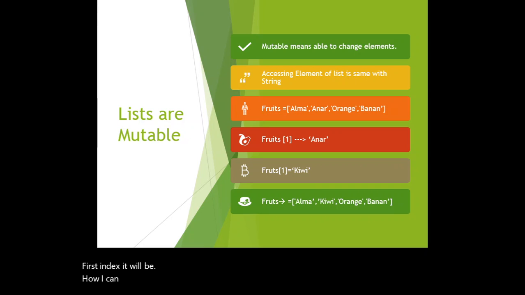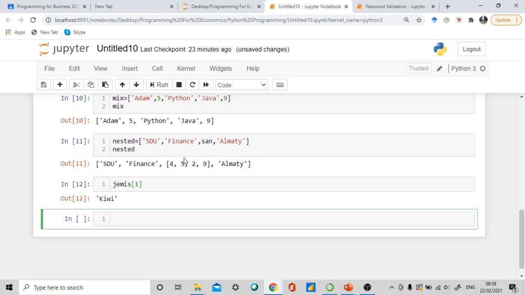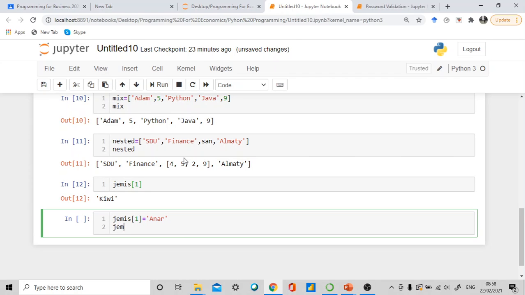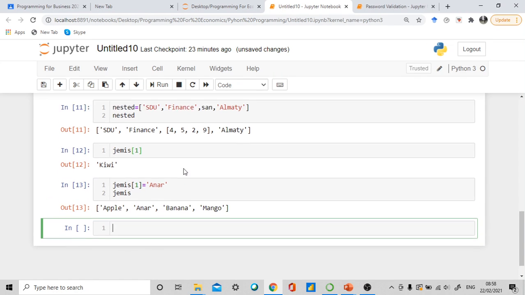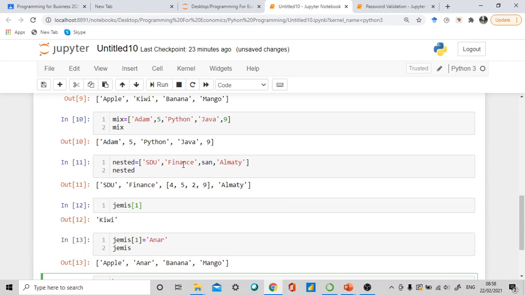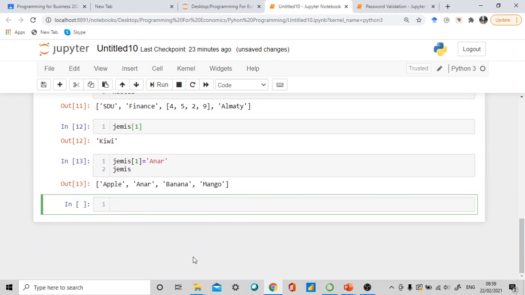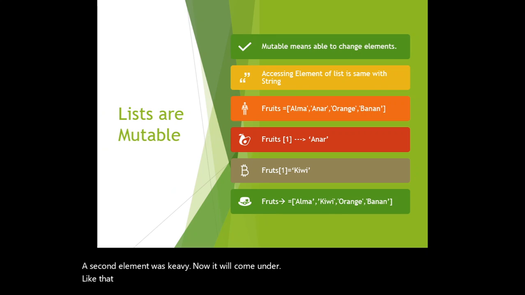It's very simple. I just should denote that the first element of gems will be anar. Let me call gems again. Now it has been changed. Look what changed: the second element was kiwi, now it became anar. Like that we can change any element.